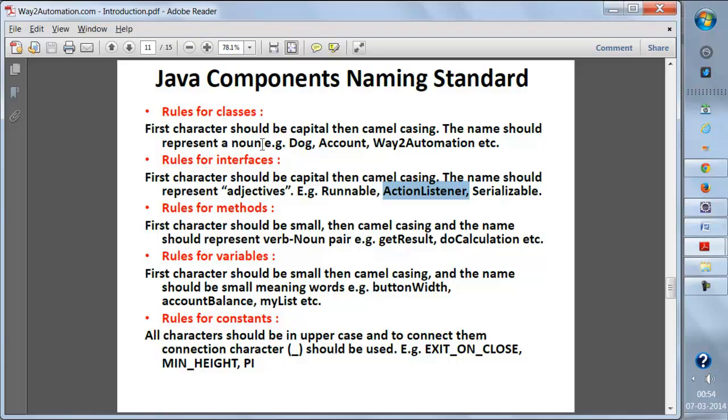Over here, in a class it should represent the noun, right? So a noun could be Account, Dog, Way2Automation. The other rule of class and interface is that when you read the Java document of any library, you will find that a class is always in a normal font, whereas an interface you will see in an italic font. So you should be able to come to know that this is an interface, or this is a class.